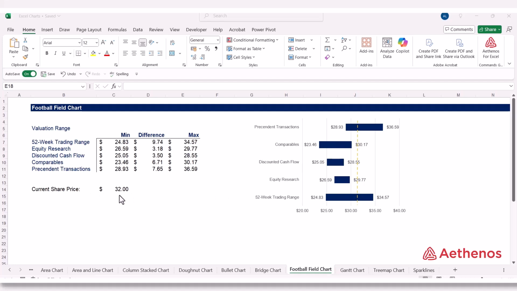And then for the current price, we can have a dotted line like this to show that this is where the current price is located at. So this might lead to buy or sell decisions. So let's look at how we can start building a chart like this.